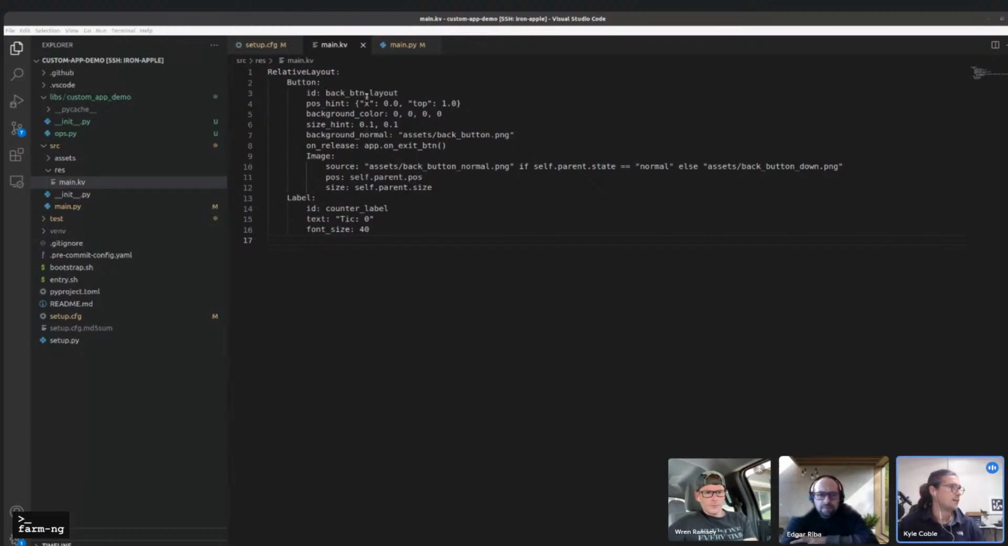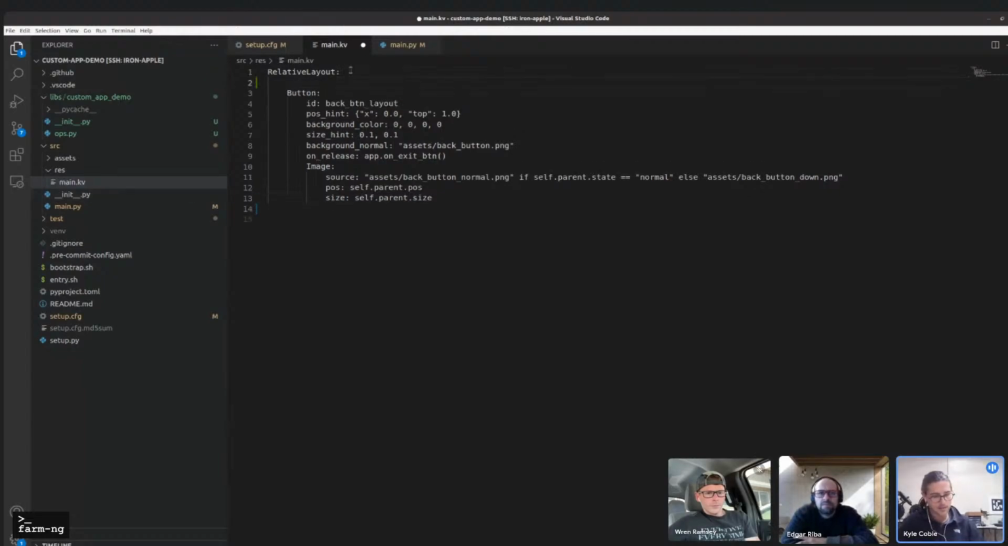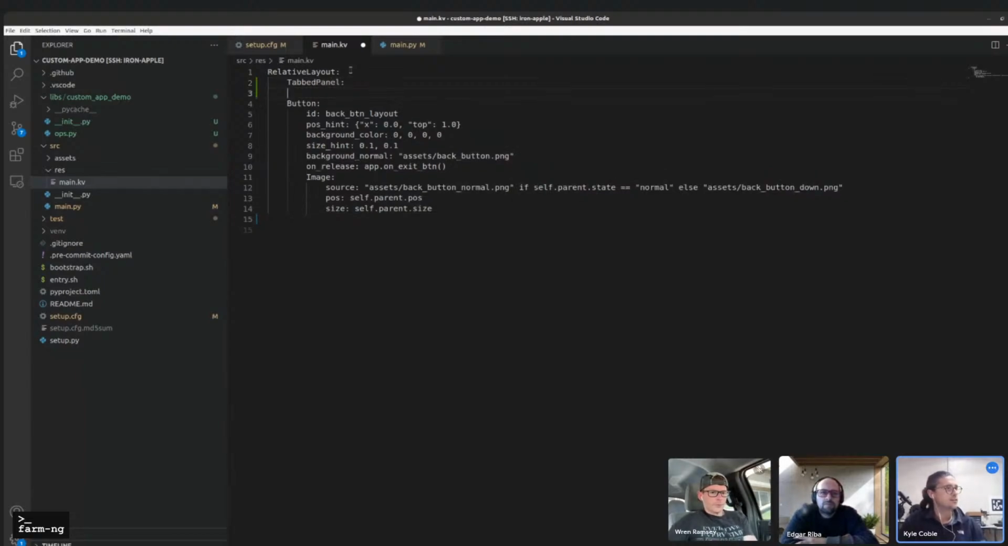So for us, we can remove this label, which we'll no longer use. And we'll add a tabbed panel inside our relative layout. This relative layout is our main layout, and we can have nested layouts inside this. But this will be the main layout of our application.